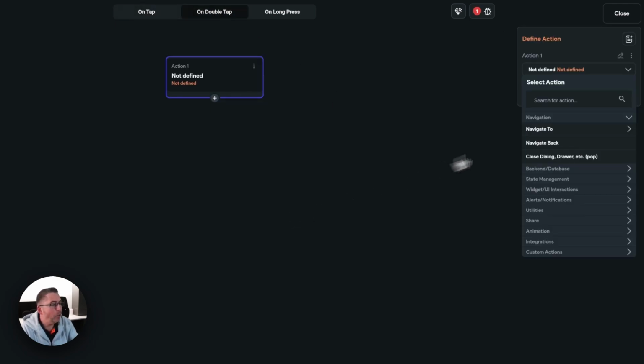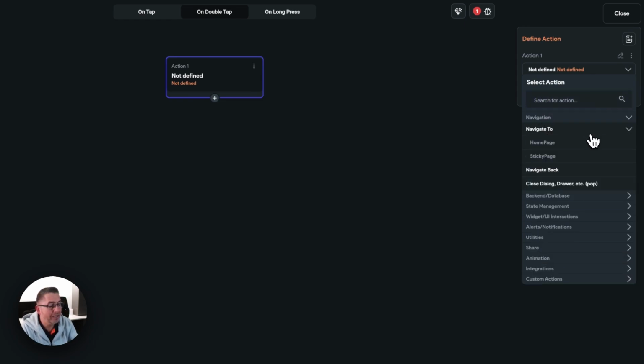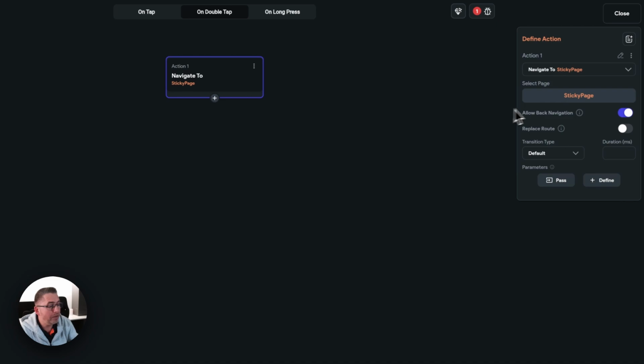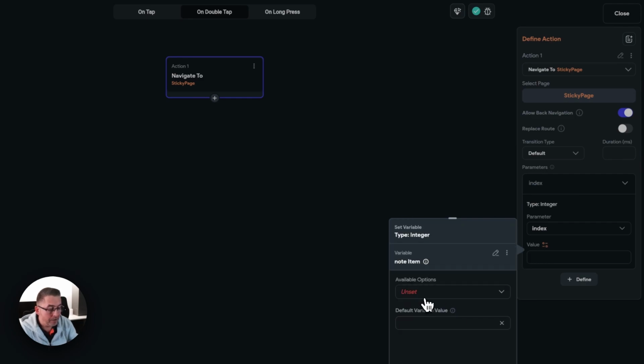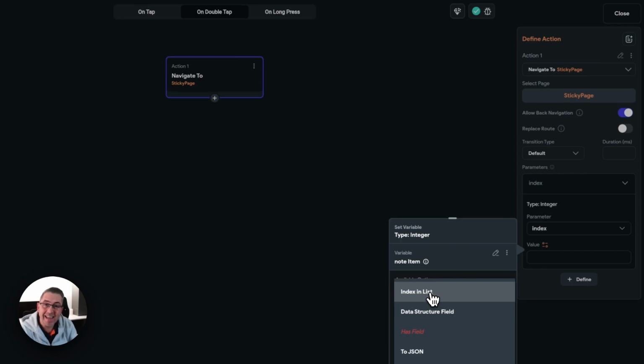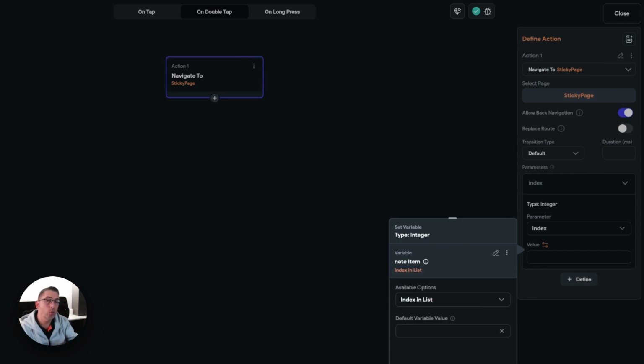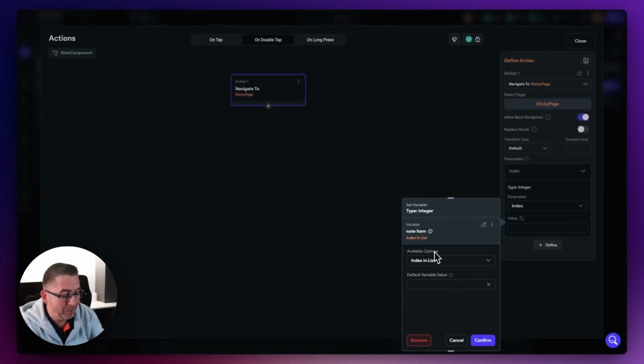Add the action, and in fact, it's right there: navigate to. With that navigate to selected, we can now choose the sticky page option. So choose sticky page. And then what we need to do is pass some parameter values in. Now, if you remember back, we created the page parameter, which is the index. So with this option here selected, just choose pass. And we've got the index option selected here. Just select that. And then the value that we're going to pass in is going to be the note item. And of course, choose the available options, and it's going to be the index in list. So you probably need to wind yourself all the way back to one of the much earlier episodes where we were doing this kind of thing previously. So there it is, index in list.